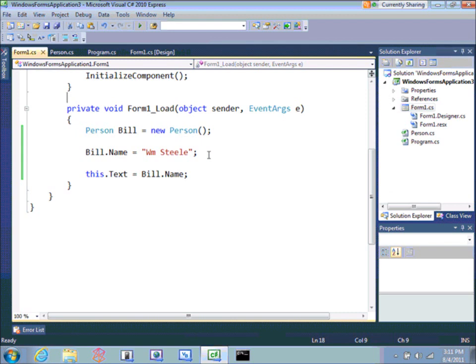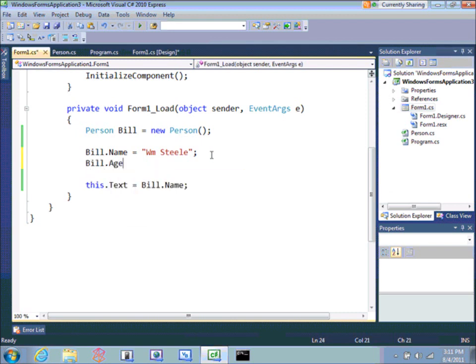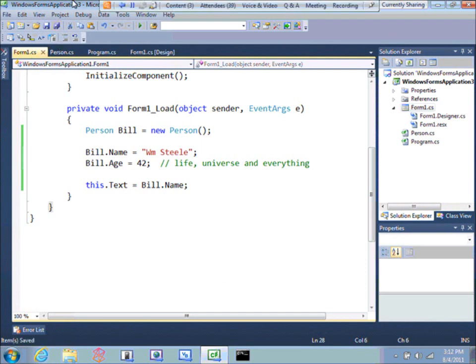And again, just like we did before, we had the age. We can set this equal to 42. So my age is the answer to life, the universe, and everything. Okay, so that shows you that you can actually set properties on them.